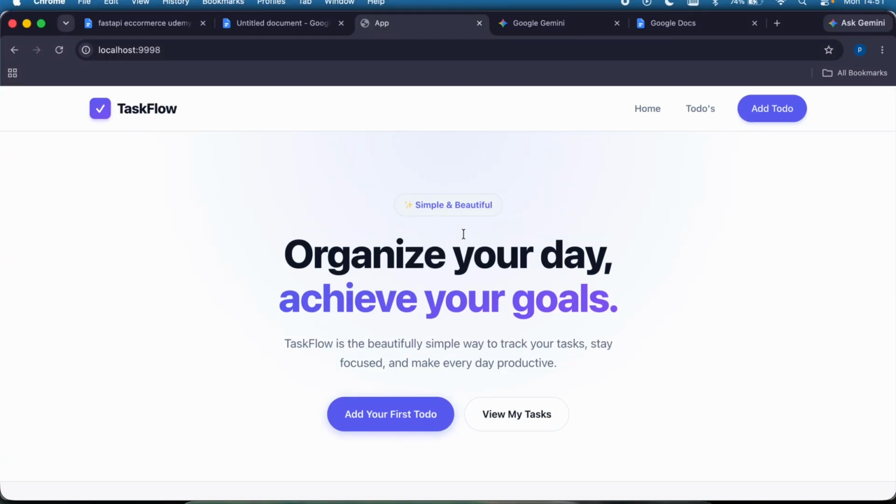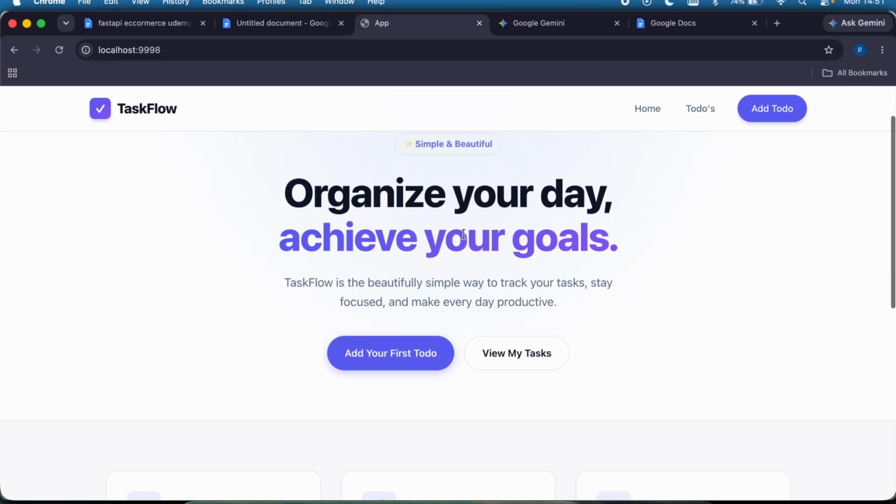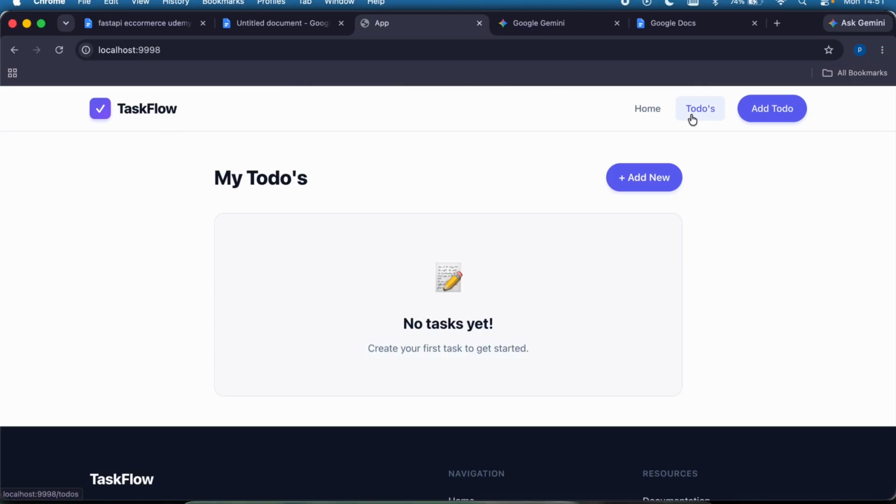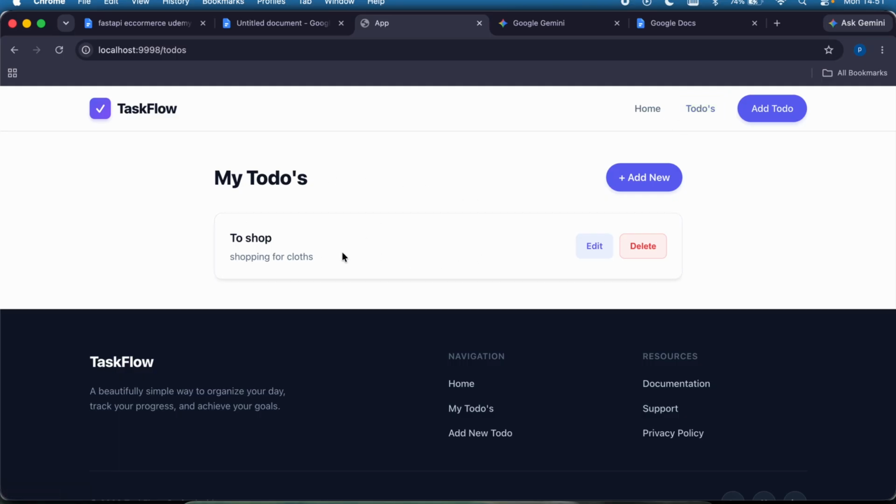This is a simple to-do app where we use FastAPI for our backend and Nuxt for our front end. Nuxt is a Vue framework that can be used to build full stack applications. In this simple project, you can see your to-dos, you can add a to-do, you can edit, and also you can delete a to-do.